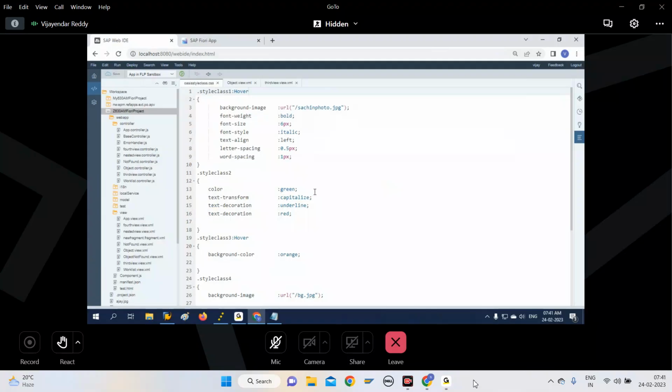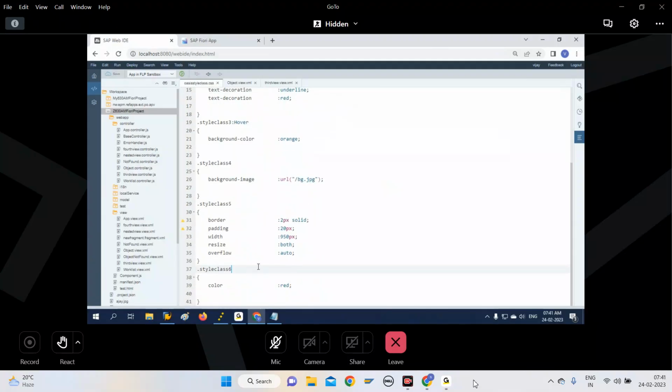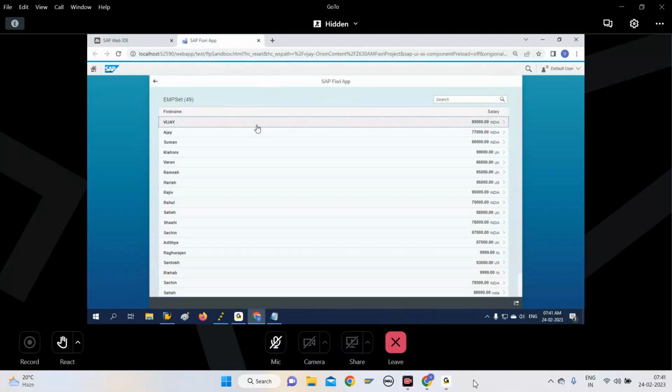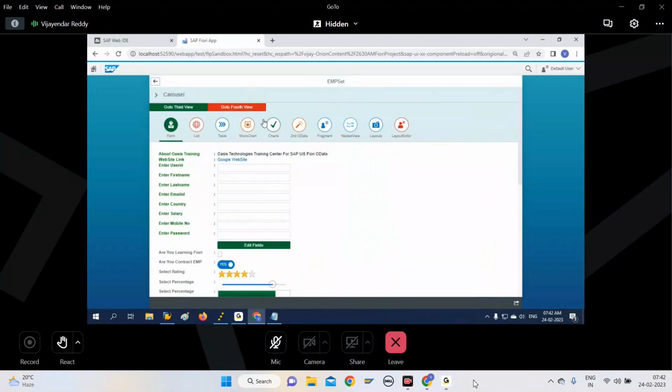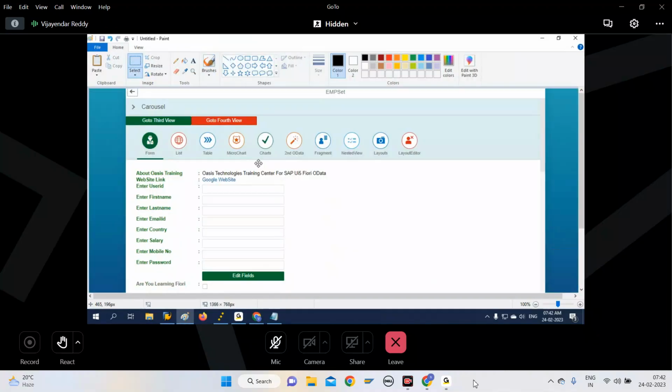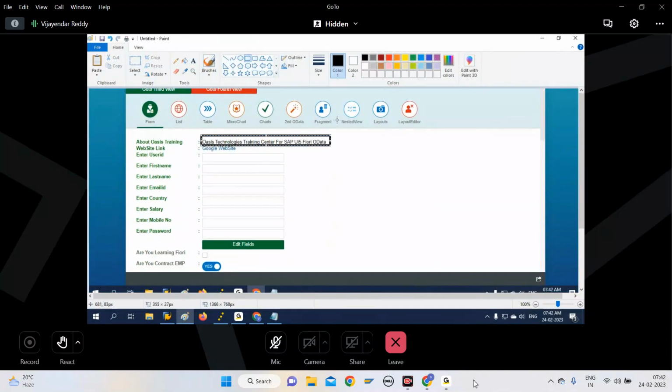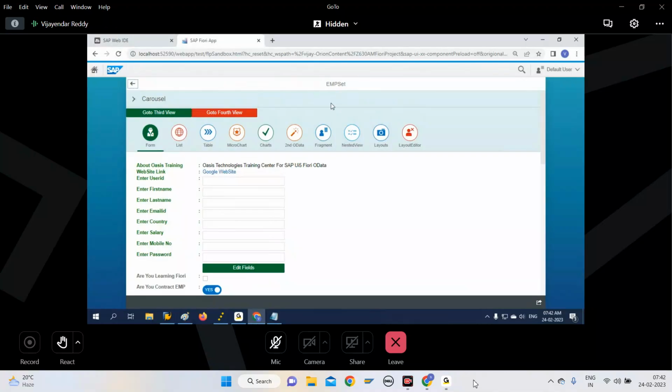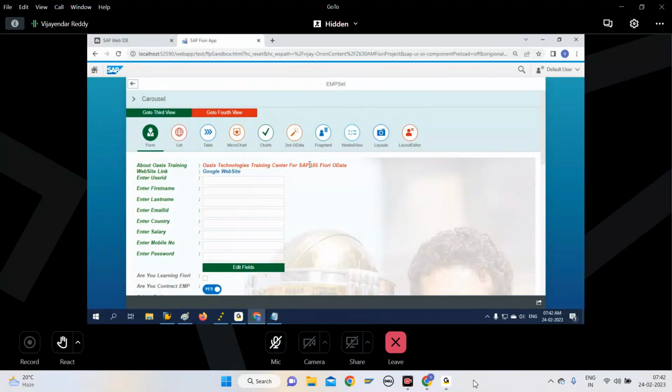If you want, you can try on this one. Style class 6. On style class 6, let me use hover option. Save and run it. Now you can see, if you closely observe this, the text here is by default black color. But if I place a cursor, then you can see it is converting to red color, because hover option is used on style class 6.